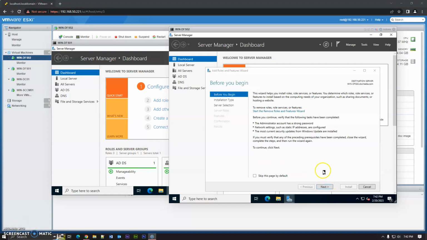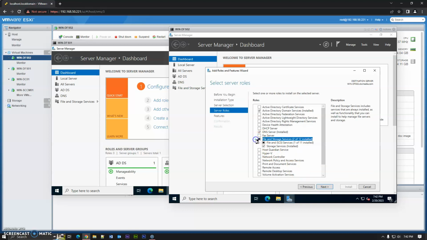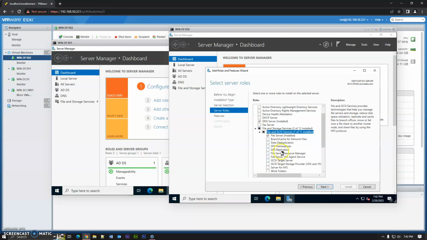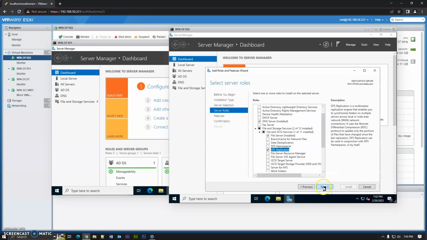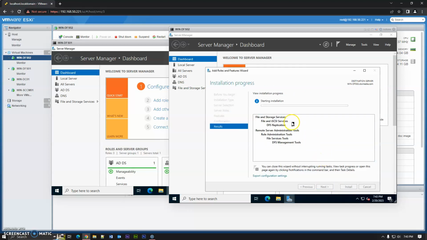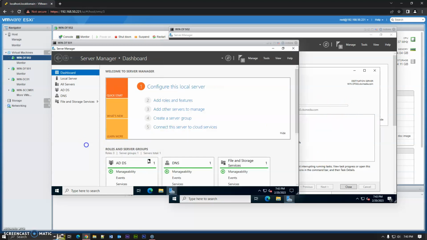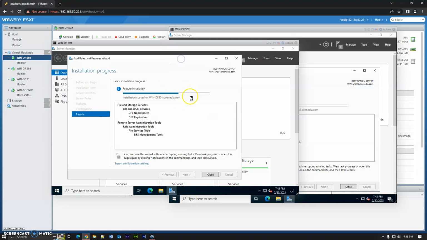Okay, sorry about that. So now this came out, so I'm gonna click next, and then like I said, expand this, and then for the second server, we're just gonna keep it DFS replication and click add features, next, install. And once it's done installing, it'll tell you that it completed installing. So let's go back on this one. So this one is still installing.